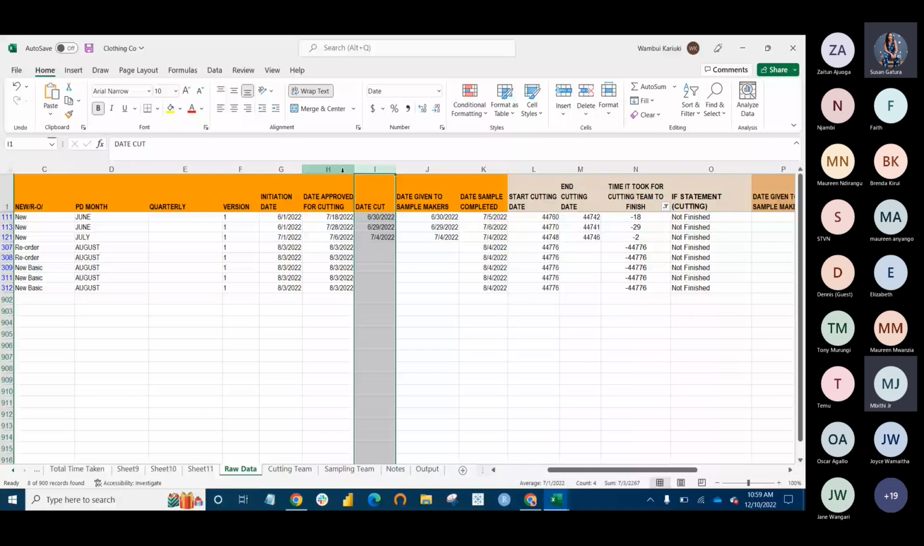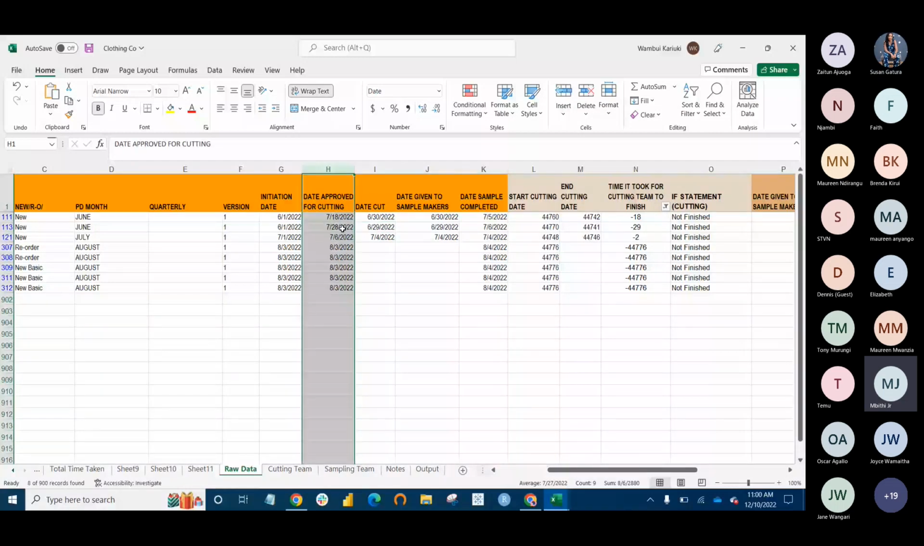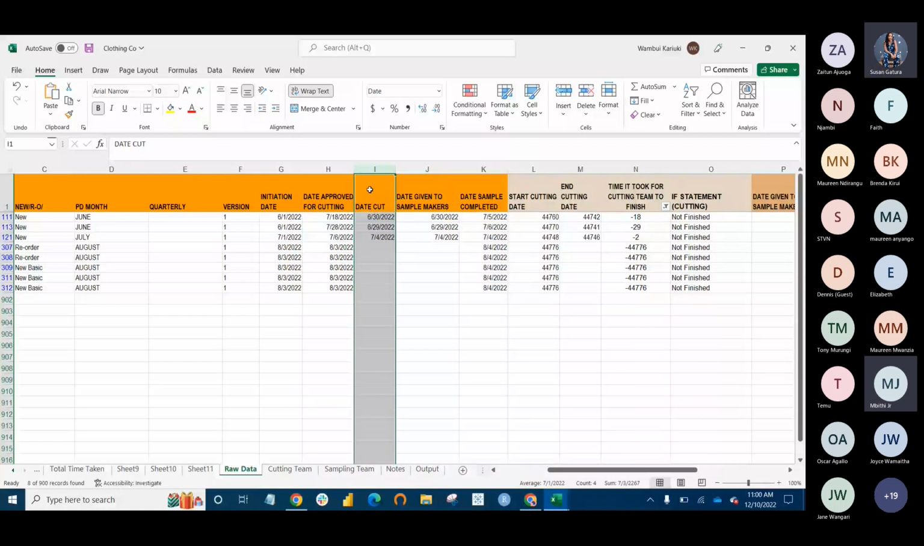But isn't the date approved for cutting the start date, because that's when they've been approved? That's what I'm saying. Yes, this is the starting date, and this is the end date. The date approved for cutting is the starting date, and the end date for the cutting department is the date they cut. So you did date cut minus date approved.